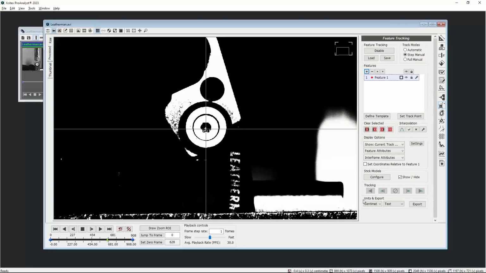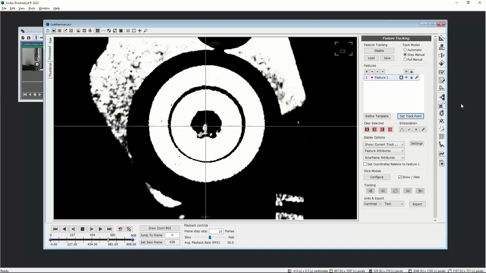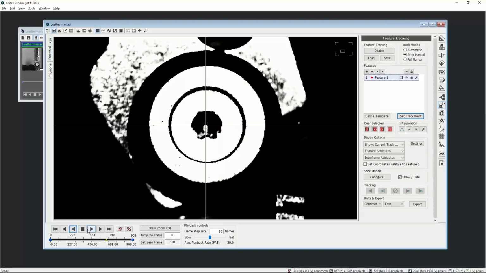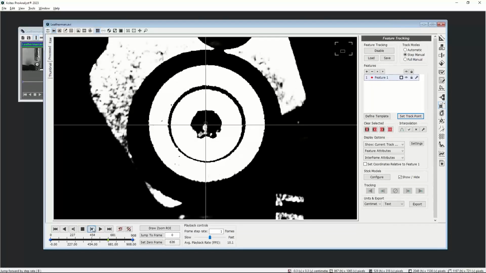I'll put my reticle right there, let's say, and I will change my step rate down here in playback to 10 frames. And now if I click set track point, it will automatically advance the video by the step rate. And if I go back, set my step rate back to 1, you can see that I have a track point and then none for a while, and then another track point.